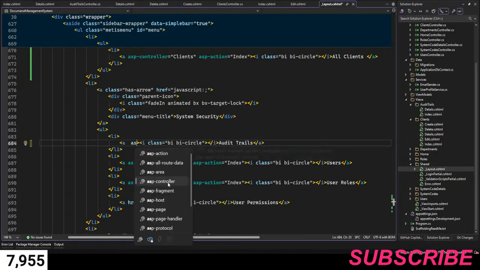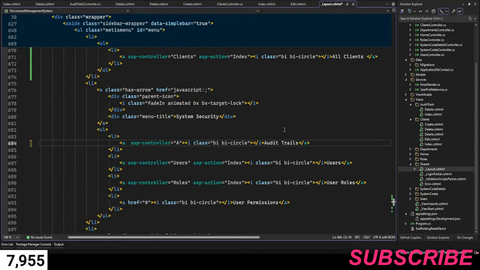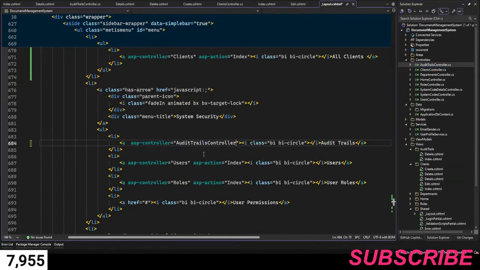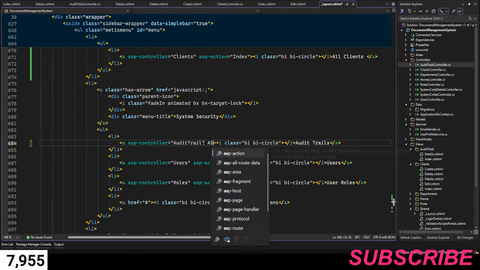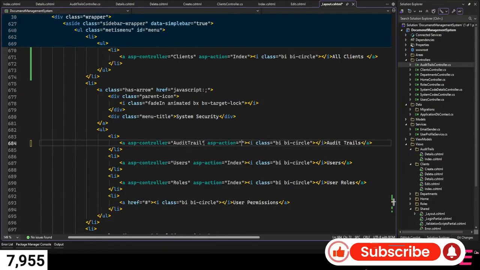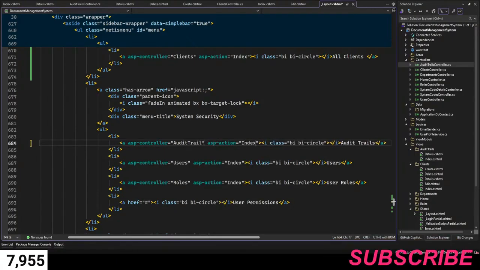actions here. The controller, then I say, what is the name of the controller? Let's just rename it here. And I can have this. So here you should be using actually controller. So I'll just say here audit trails. Then I can say here asp-action, I'll do index. So this is index. So we'll be having our audit trails.